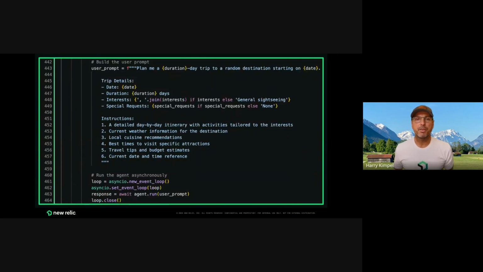But here's the thing. When you look at this code, it's opaque. You can log the final output, but you can't see why the agent made the choices it made, how long each tool call took, or which step produced a bad intermediate result. That's exactly what we're going to fix.